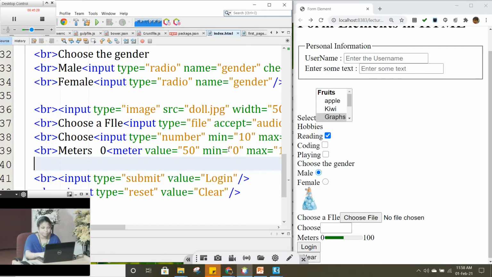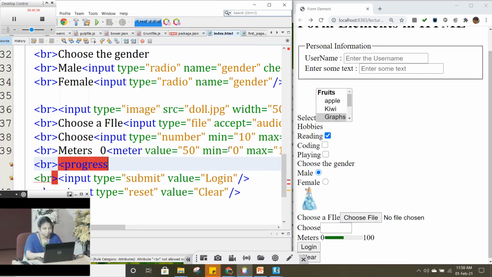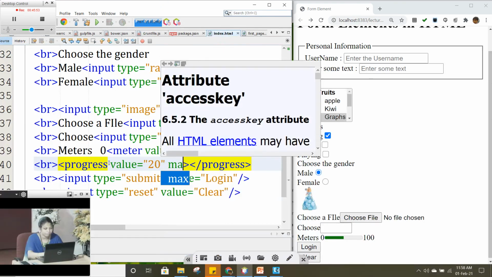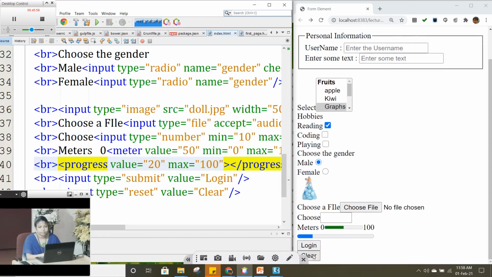In the same way as a meter, we have a progress bar, which shows the progression of a download or any work we have completed. So the tag name is progress, and we have to close this tag. For the progress, you can give how much is completed, and we have to give the max value. Min value is not there for it. The maximum I can say is 100. So the value goes up to 100, but out of it 20% is completed. So this is about the progress bar.